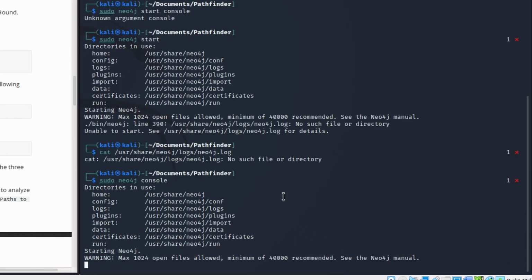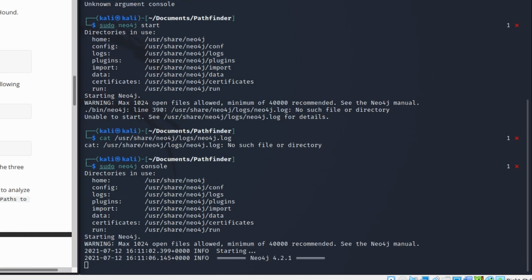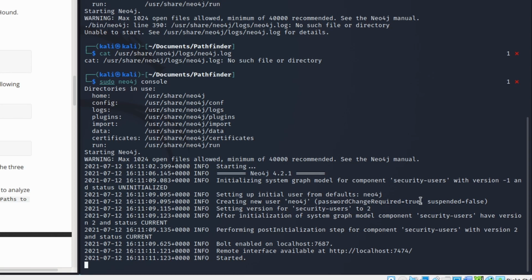It wasn't created. So I thought, well, let's take out the word start and try it with console. So it's sudo neo4j console, and that was much better. It seemed to run okay then. And you'll see it gives you creating the new user. It will give you a username, and by default it'll be neo4j, and it will say you need to change your password when you sign in. That's true.